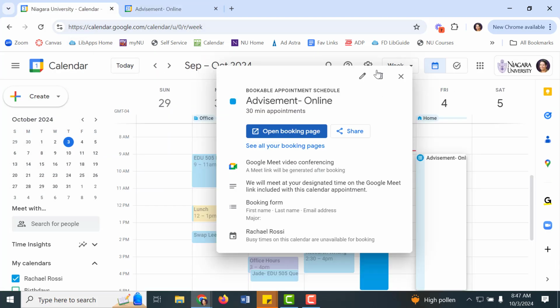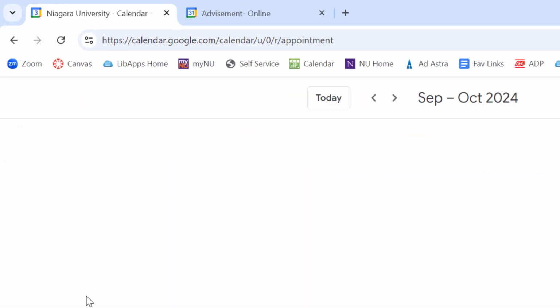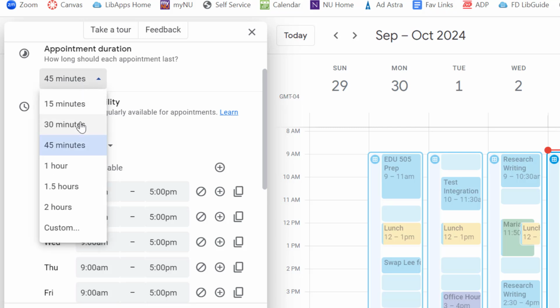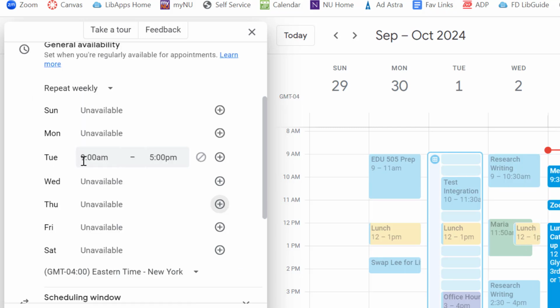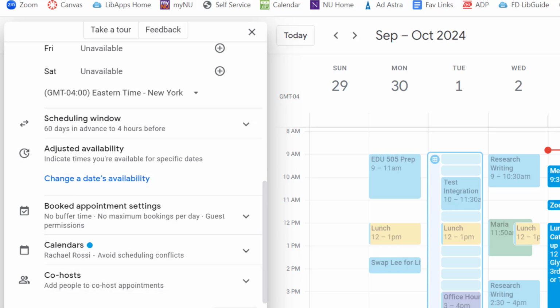You have the ability to set up more than one, so I just did one for online. You can also do it for in-person ones. So I can create another one. I can say another appointment schedule. I can say advisement. Follow the same steps again. Maybe I'll only take in-person advisement appointments on Tuesdays. Adjust any other settings you'd like and say next.